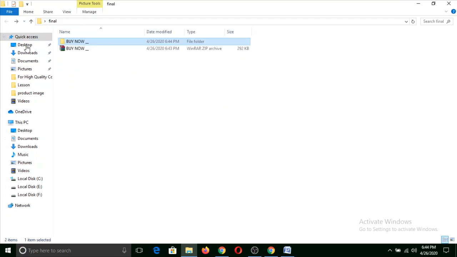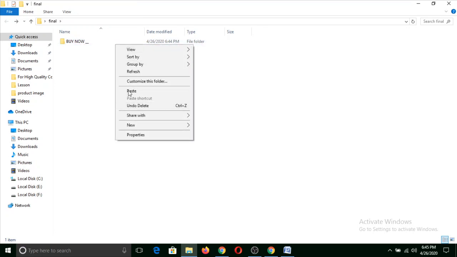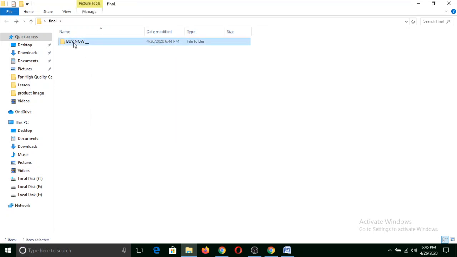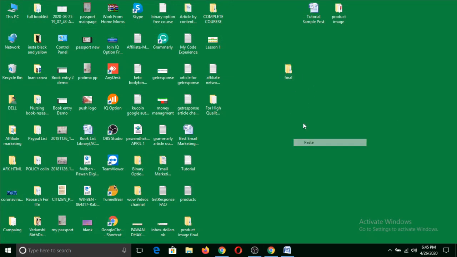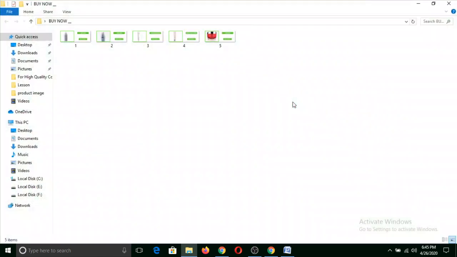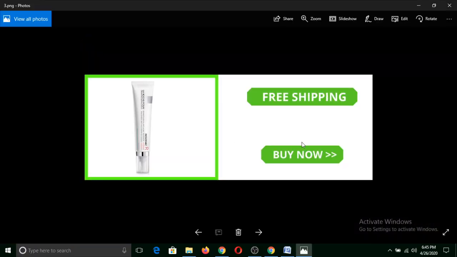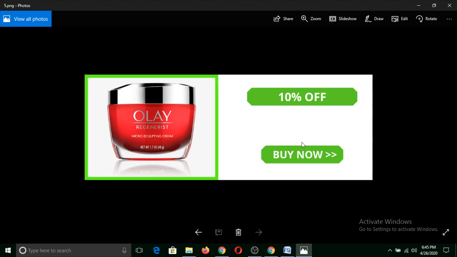Now you can simply cut it and paste it here. You can even delete that previous folder. So our images are here now. These are our images which we are going to use in the article.